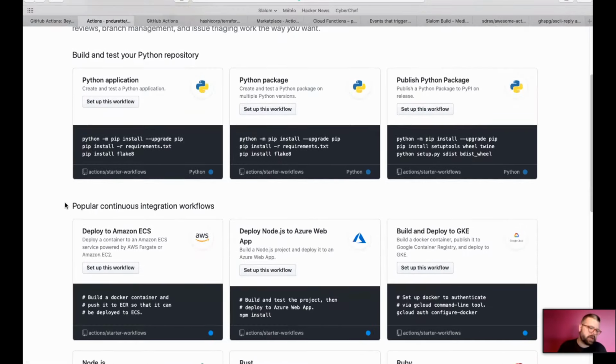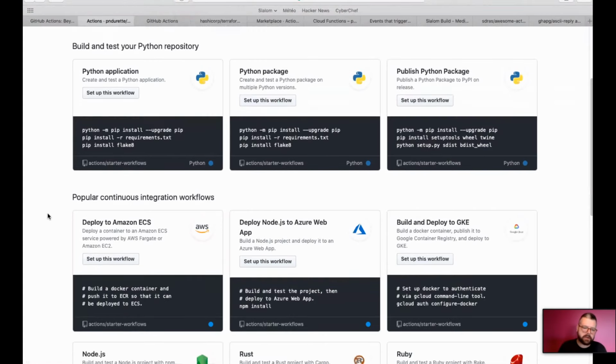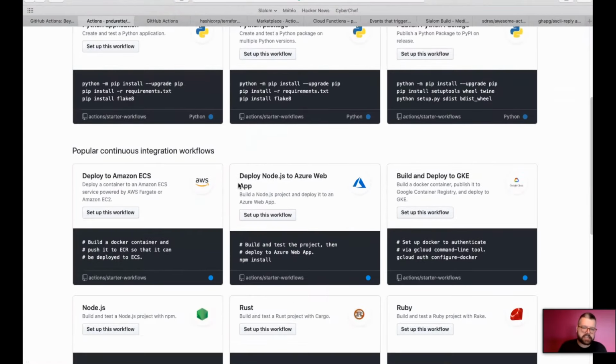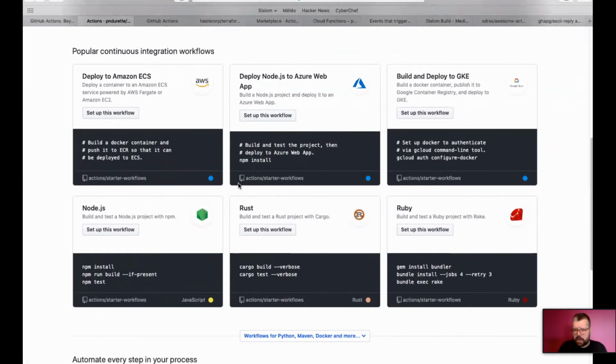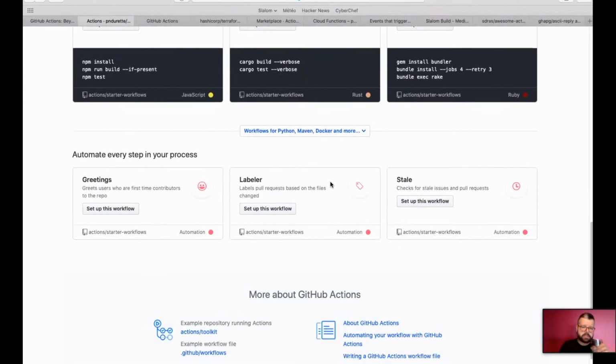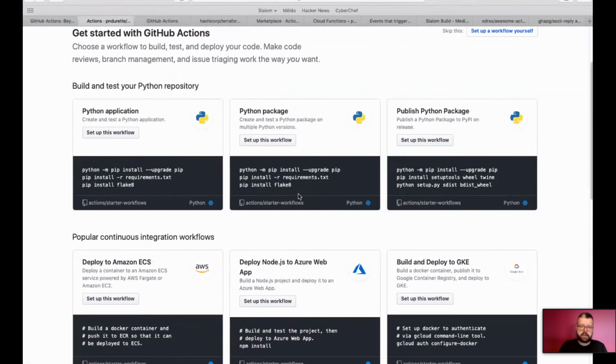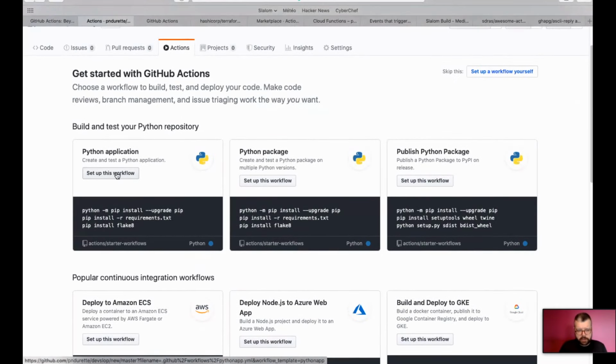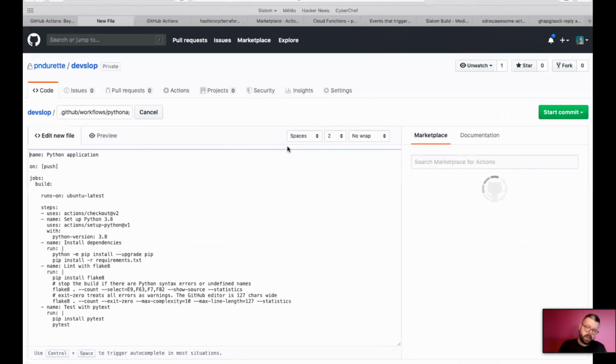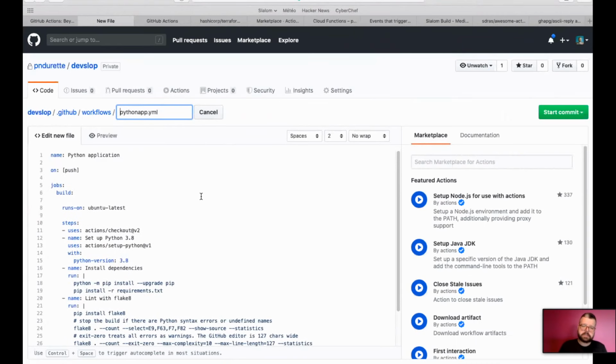But before that, just while I'm here, I just want to show a bit of things that you can do also. First of all, there's actions for all the clouds already. So you can do whatever you need, Kubernetes, et cetera, et cetera. And then of course, there's actions for a ton of languages already. So I'll do set up workflow here, and then you can see this looks a bit like what we've seen earlier.